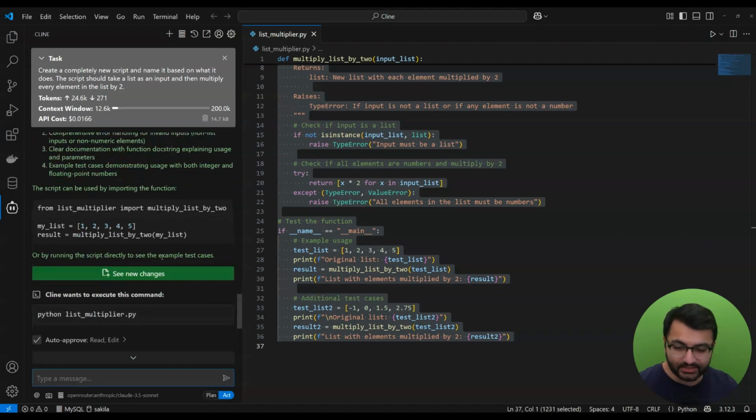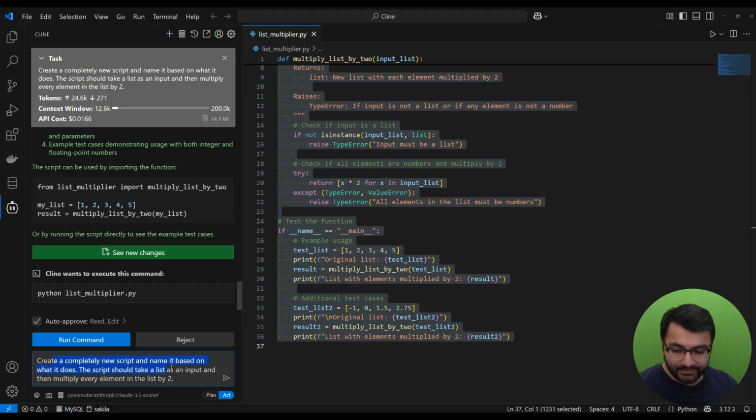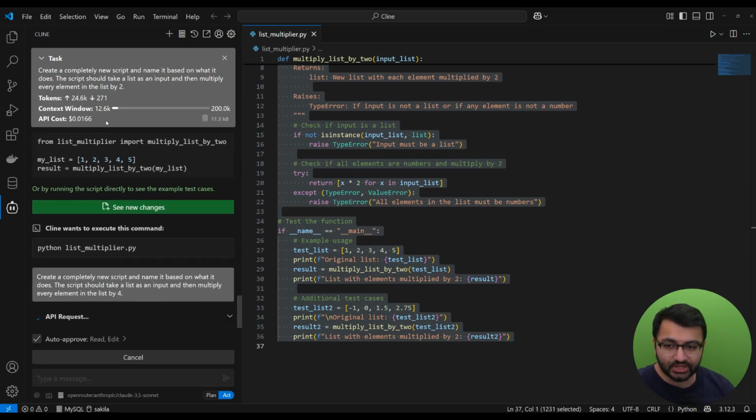Now let's try to add over here the same exact information that I provided before, except this time I'm going to ask to multiply every element in the list by 4 instead of 2. So what's going to happen?